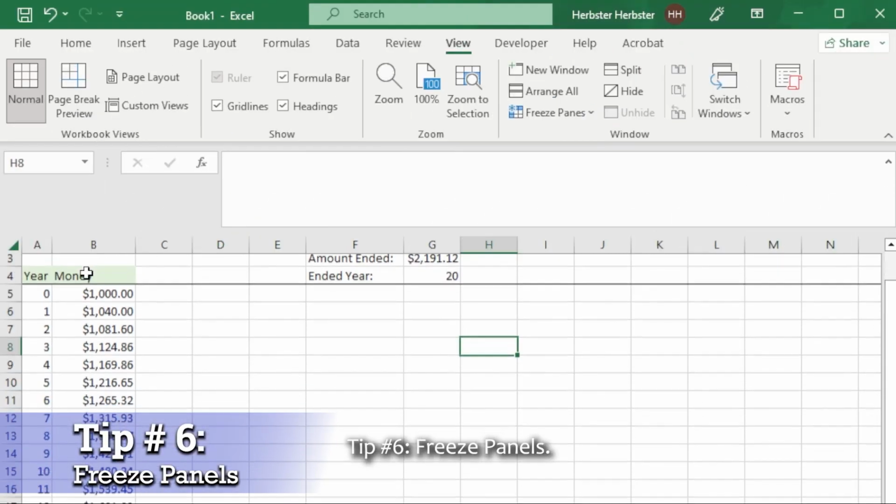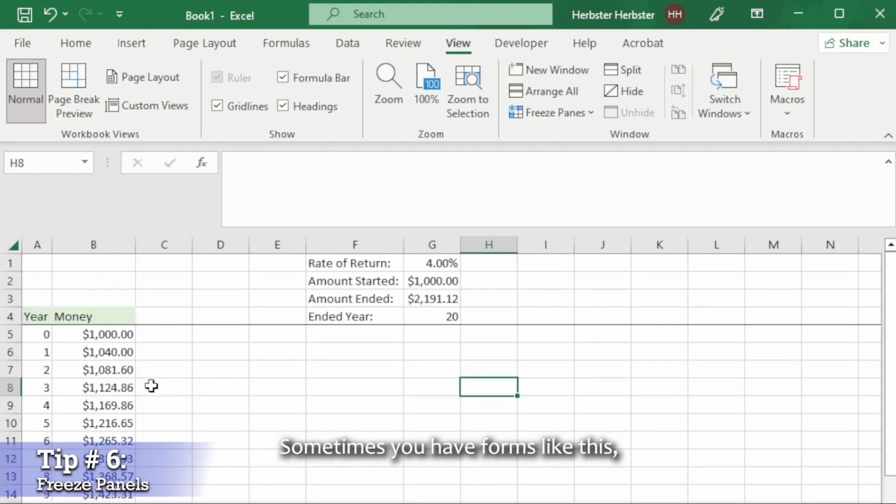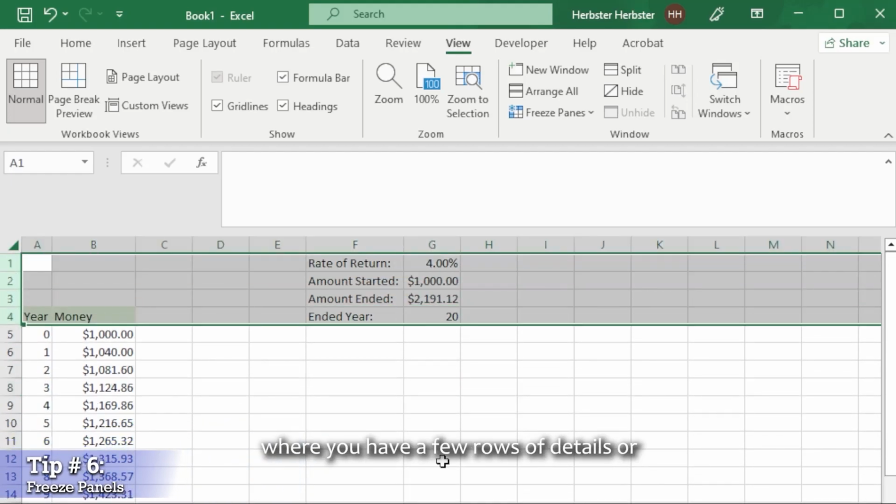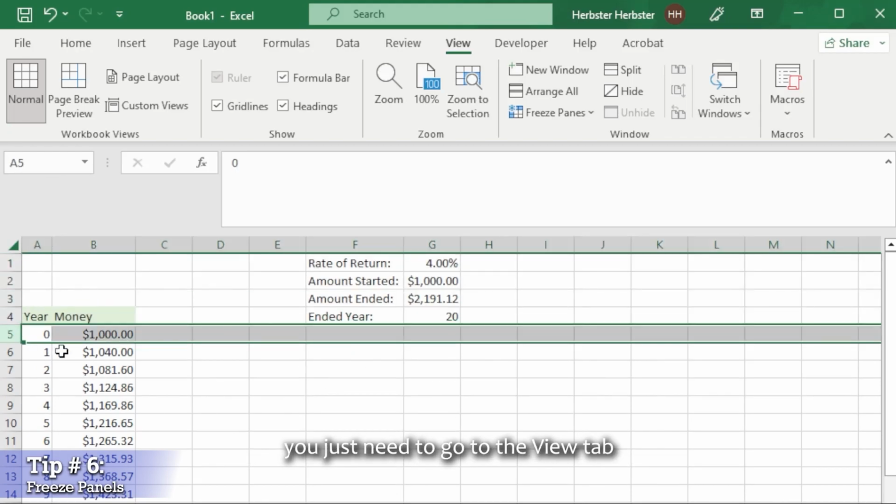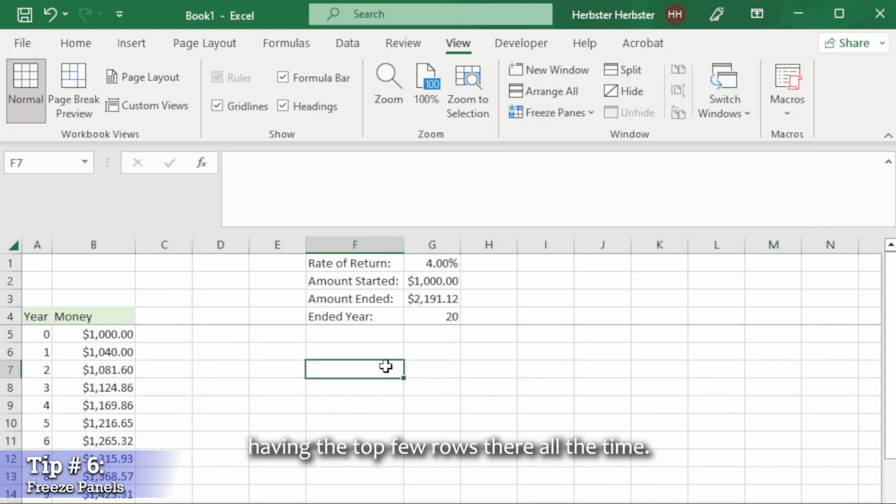Tip number 6. Freeze panes. Sometimes you have forms like this, where you have a few rows of details or fields you want to keep on the page for all time. In this case, if you want to keep the first 4 rows on the page, you just need to go to the View tab and select Freeze Panes. Now you can scroll back and forth, having the top 3 rows there all the time.